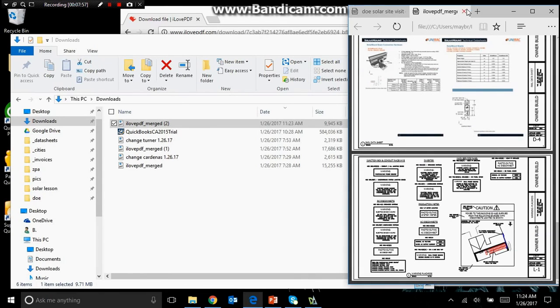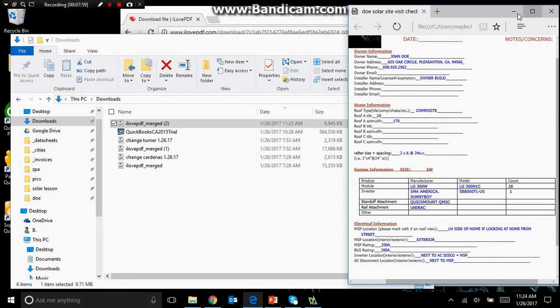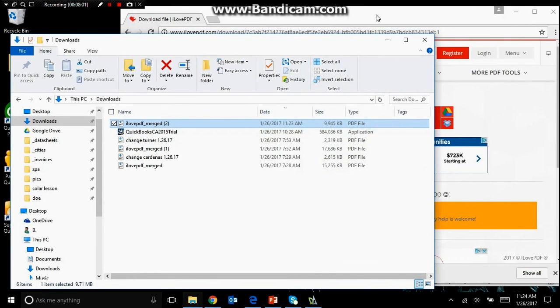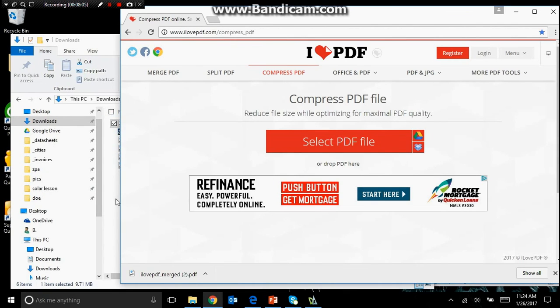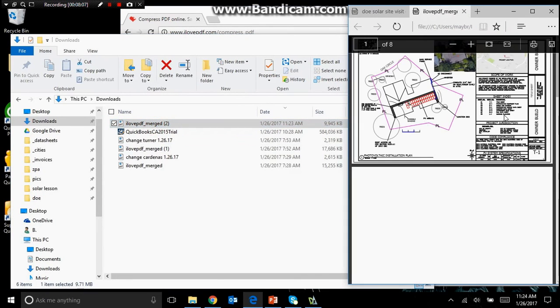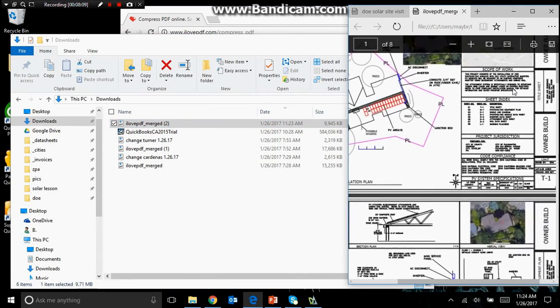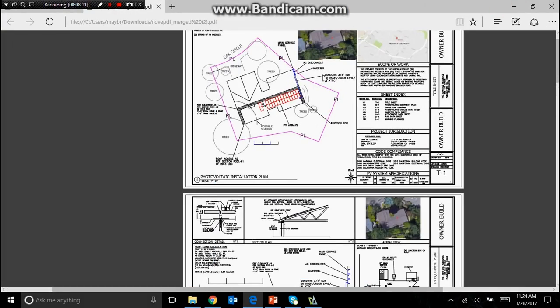Everything looks good. Now let's compress the file. Actually, I did notice that there's a problem. There's one thing that we forgot to do. I'm going to show you right now.